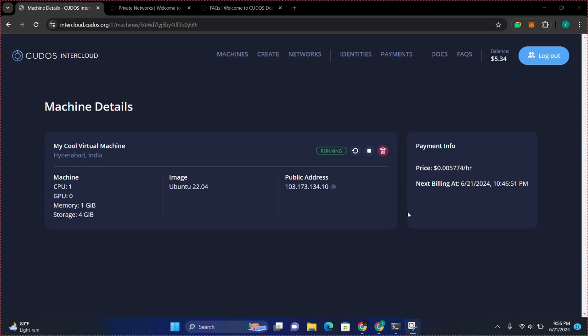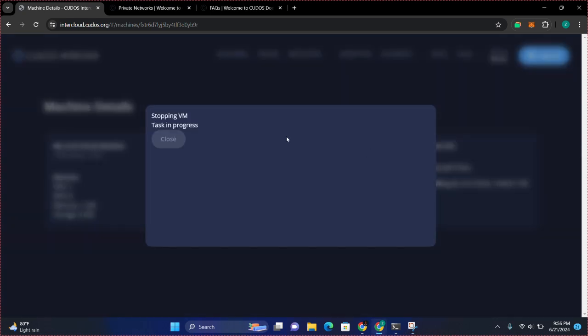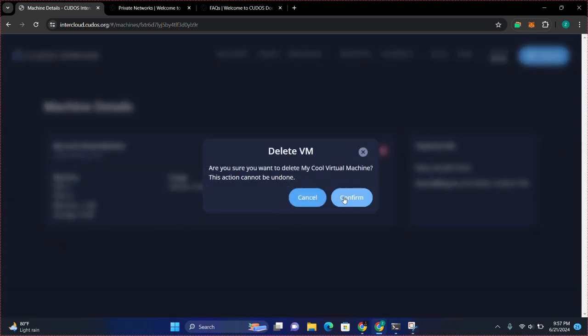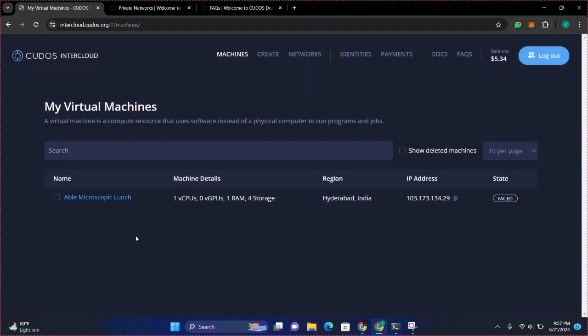So as I've mentioned before, when using your virtual machine, you can restart it, you can stop it, and you can also delete it. So I'm going to try stopping it for now, and then see it showing in progress. So we can see that our virtual machine has successfully been stopped, and then we can start it again, but I'm not going to be doing that. So I'm just going to delete this virtual machine. So you can see that it has been gone. So that's how you can spin up a virtual machine on CUDOS Intercloud.